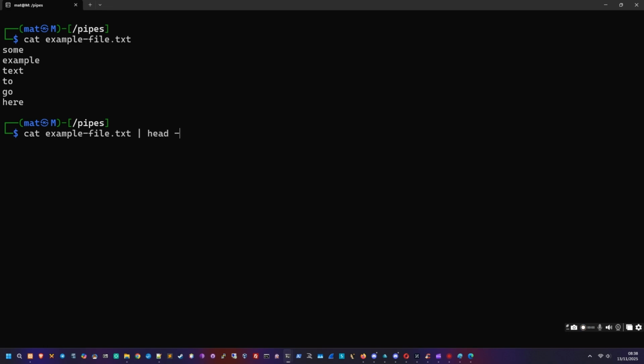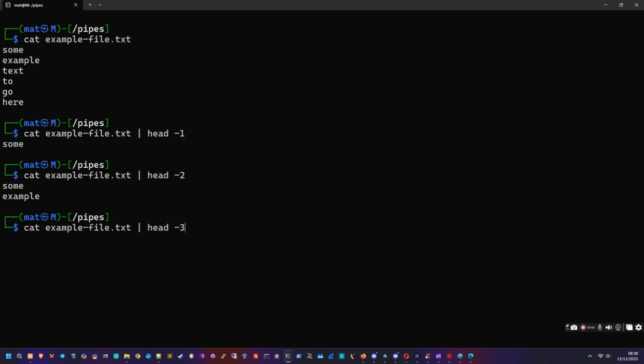We can use flags with the head command to specify how many lines we want it to read, as seen in this example.